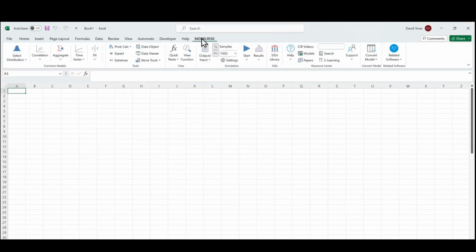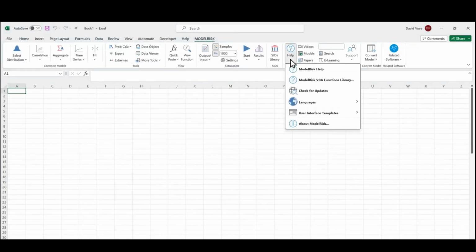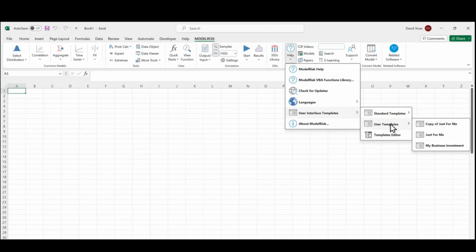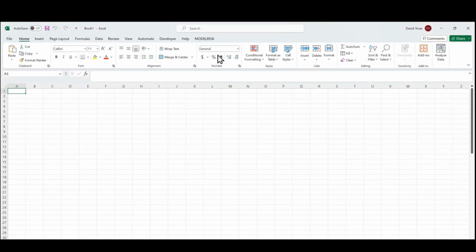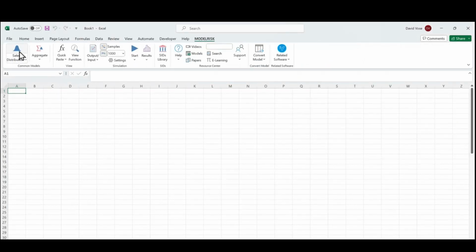And now if I go into the ModelRisk, I go Help, User Interface Template, My User Templates, My Business Investment, and you'll find that now we see a much reduced set of icons. And when I look in, for example, the aggregate, I only have that limited set of aggregate functions available to me. I can still use the other ones and I can always switch back, but it's just a way of helping you get to the features that you most commonly use.